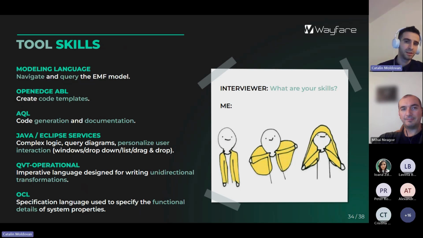And then we also have to use AQL to write the different logic and different rules for the code templates and for the documentation template. Java is used often for complex logic, so it's good to also know Java. And we also use it to personalize the user interaction. The last two, QVTO and OCL, those are two separate languages.